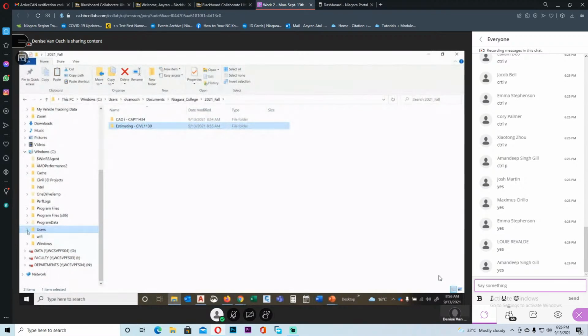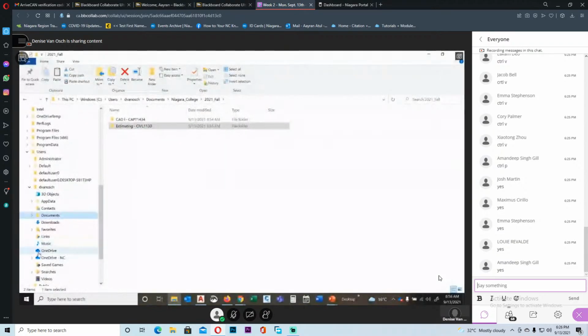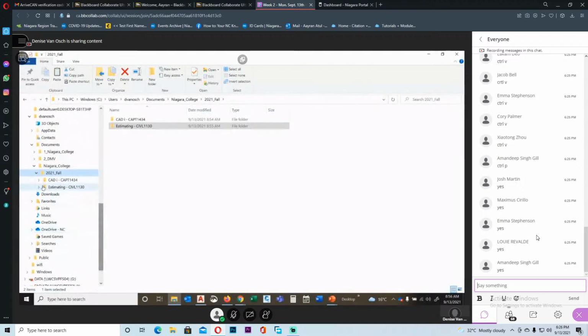Okay. If I want to see what's going on inside those, I'm just going to expand on my left-hand side here. I'm just expanding. All right, so I'm expanding down, and I can see now, right? So now I can see I've got a Niagara College folder. I've got a subfolder in there called 2021 Fall. I've got my CAD 1, my 2 subfolders. I got my estimating and my 2 subfolders. Okay. So now if I was going to save my lecture notes, that's where I would save them here.